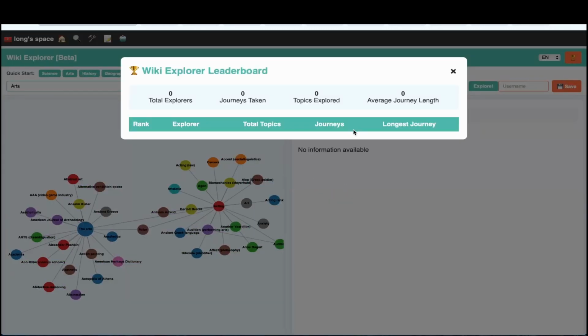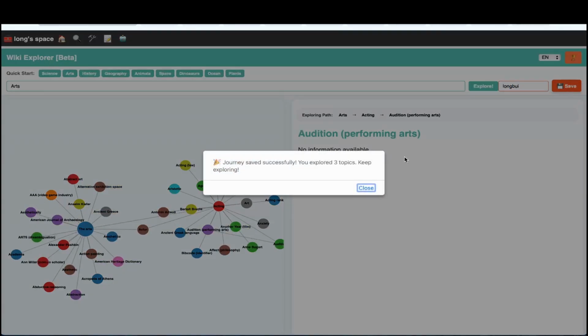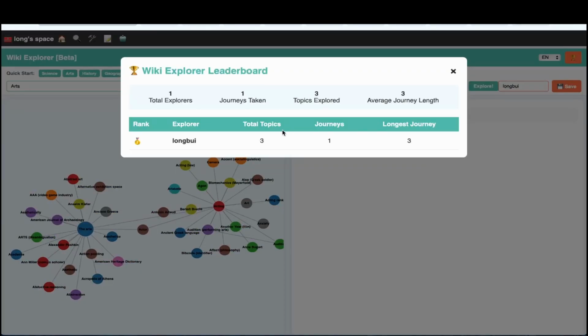The leaderboard is something like, if you want to explore, that will create an exploring part, and you can enter the name and save it into that part, like this type of long voice is just my name. Explore three topics, and then if you show on the leaderboard, you can see you actually explored three topics. One journey, longer journey is three, and explorer is long boy. I think that's very cool.